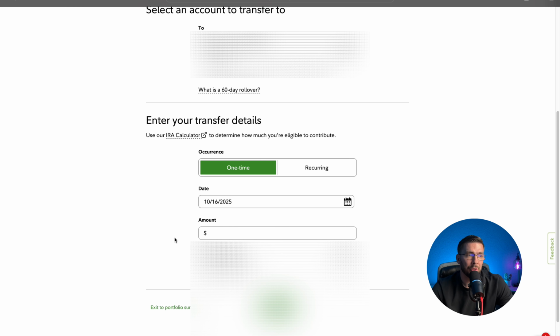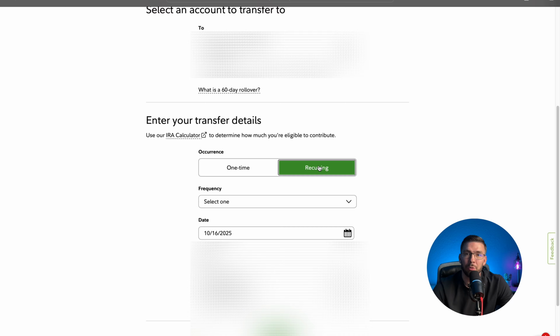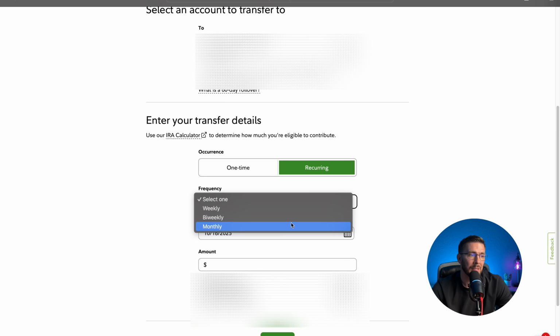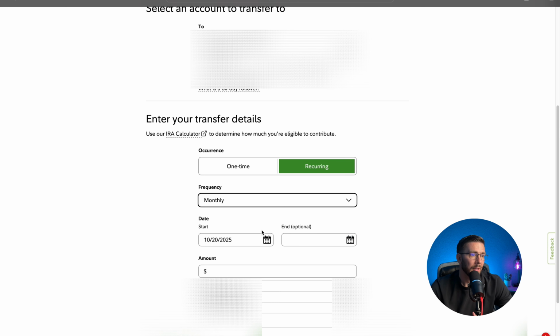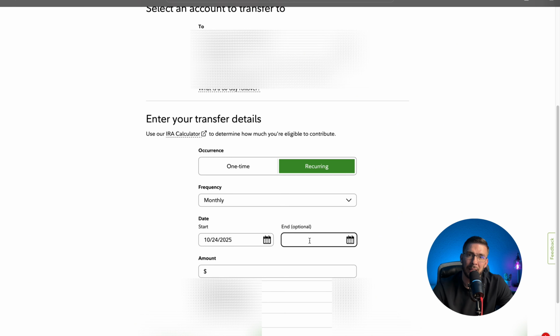And for enter your transfer details, we're going to choose recurring because we want this to be a system. We want it to be automated. We don't want to think about it. We're going to go ahead and choose a frequency. I'm going to go ahead and choose monthly. For the date, go ahead and choose a start date. I'm going to choose the 24th of every single month, and I'm not going to put in an end date because I want this to run in the background. I don't want it to stop. Every single month, I want to be investing into this account.